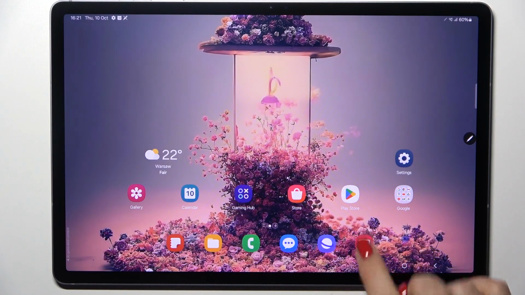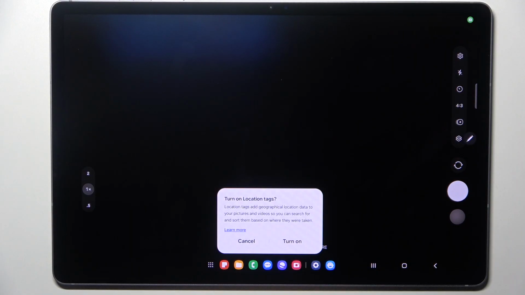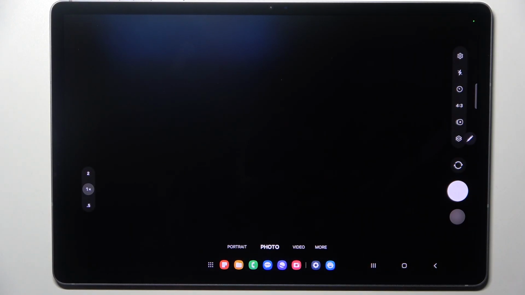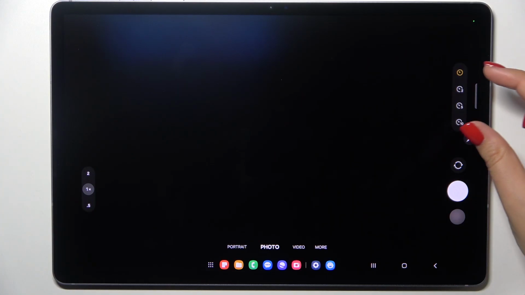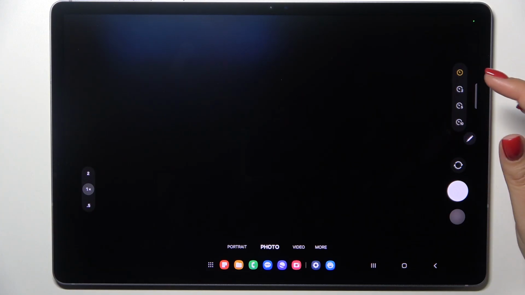So let's start with opening the camera app, and currently we are in the standard photo mode, so we can take a look at this option bar, which is in this configuration on the right side, and tap on the third option from the top, which is the timer one. So in this device we've got 4 different options: off, 2, 5 and 10 seconds delay.